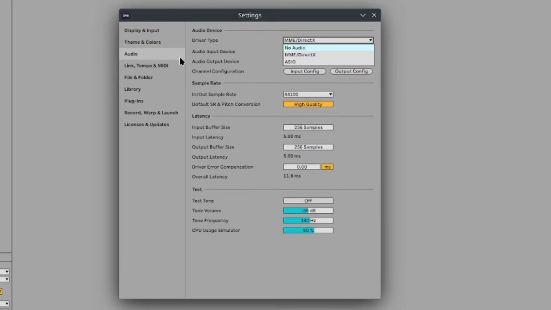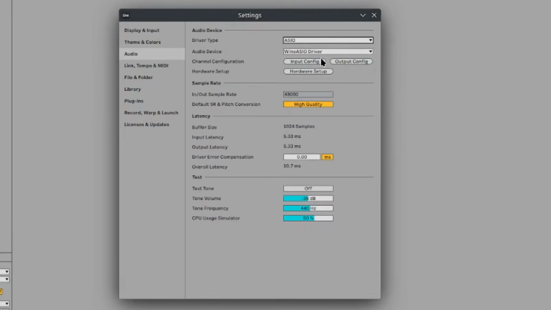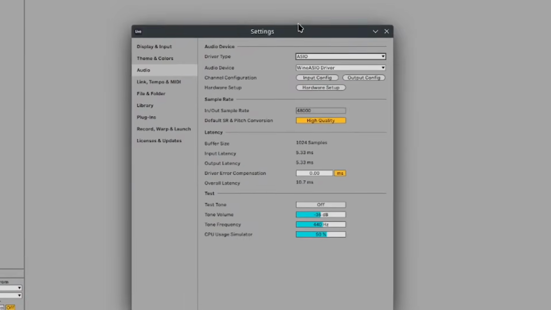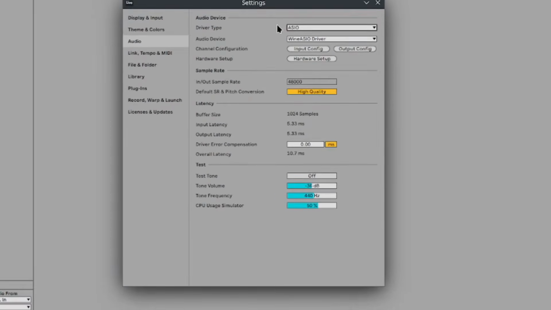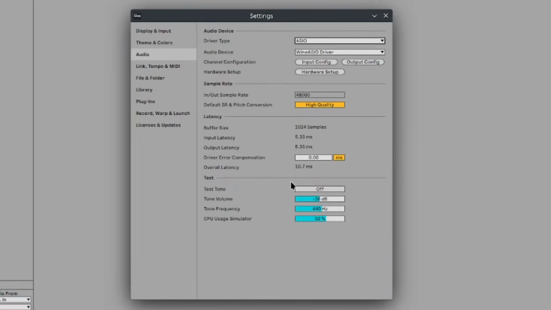But now we'll see in the settings under audio, our driver type, we have two options now. Instead of just the MME DirectX, we now have ASIO, which is awesome because now we can essentially get real-time performance out of Ableton. So yeah, Ableton should now be installed and working.